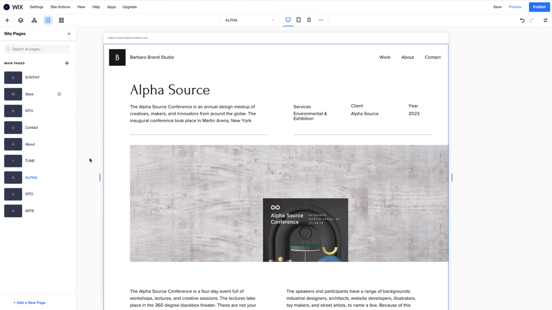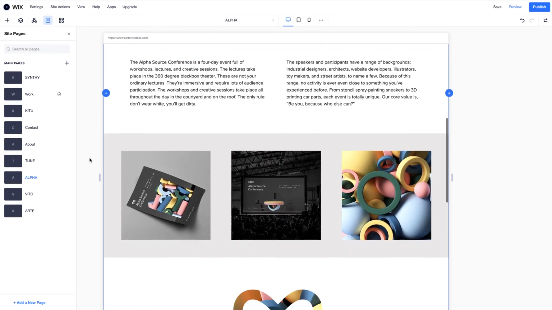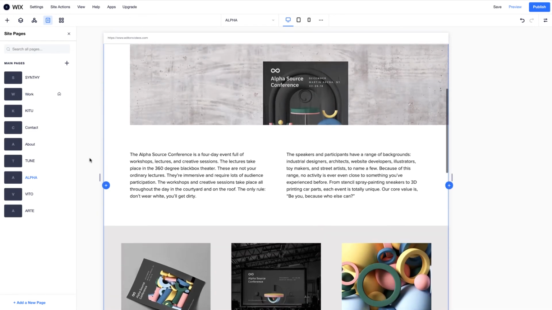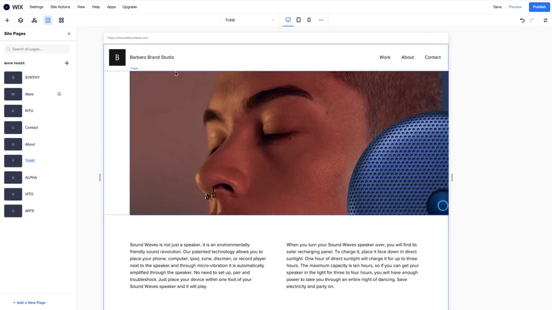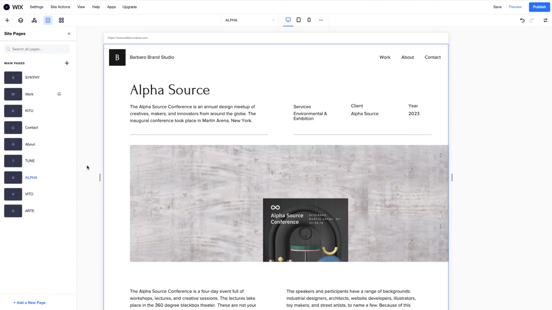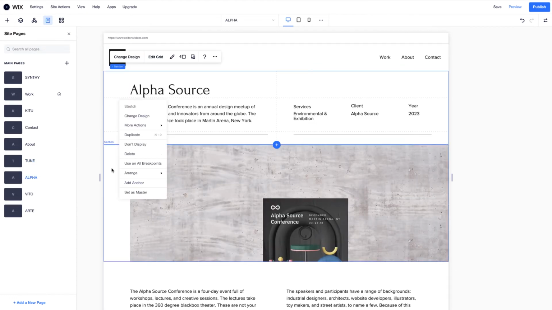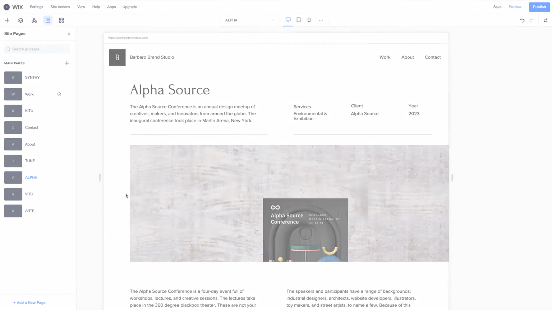For example, we have a few pages on this site that show off the projects we've done for clients. We're adding a few more with different content and design, but we always want a section at the top that displays the client info. So let's save the top section as a master to reuse on other client pages.